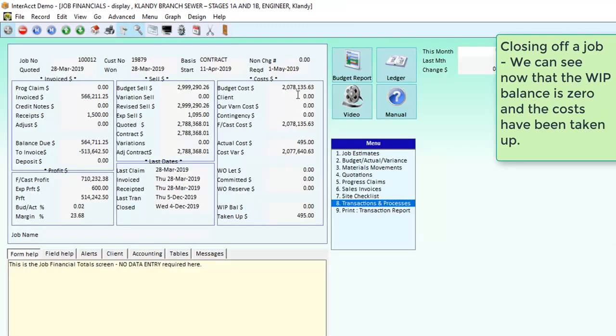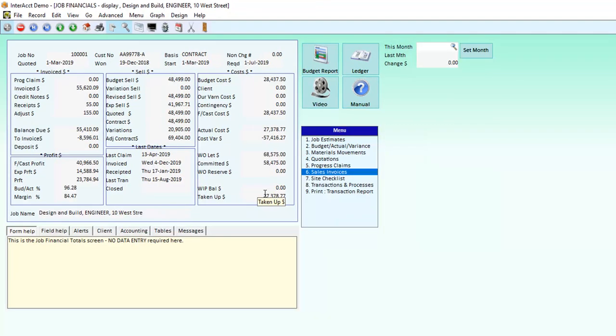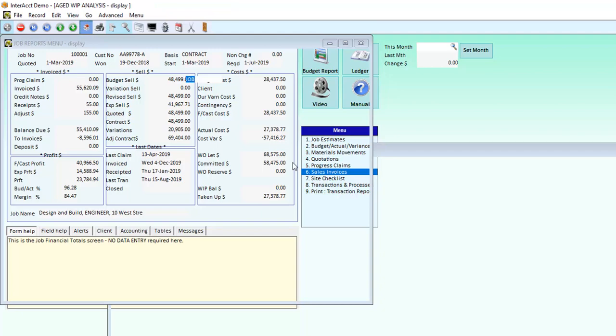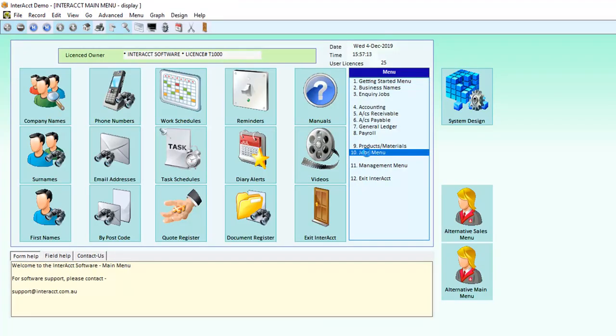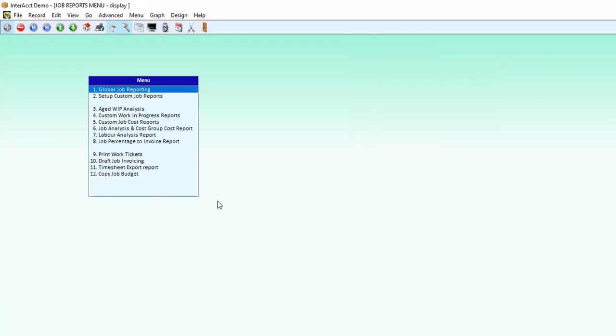And we can see that by coming back to the financial summary screen here and seeing that the work in progress balance is now 0 and that those costs have been taken up. So what are we trying to do when we are looking at the work in progress balance? Well, let's just jump back to the main menu here and pull up our jobs menu and reports again.